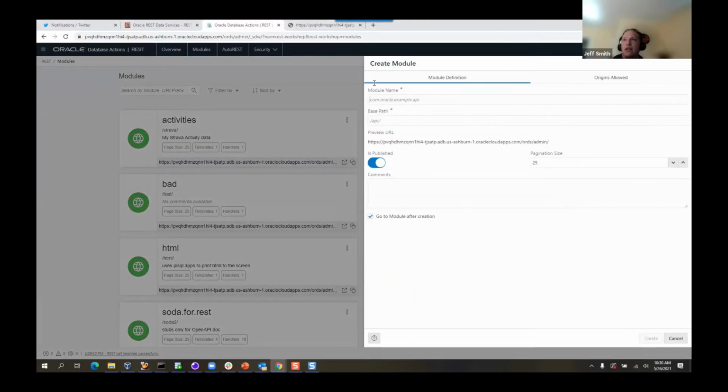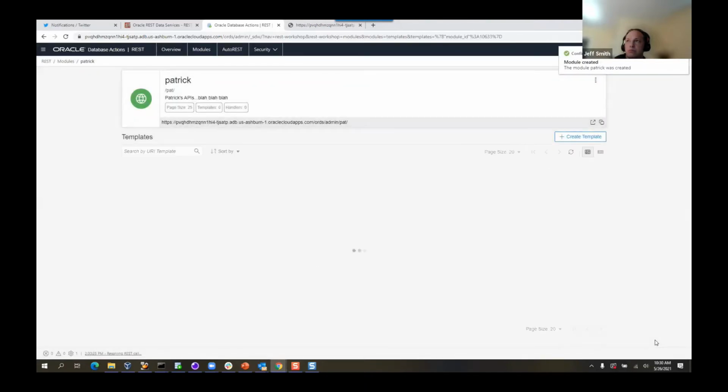If I want to create a new module, I just give it a name, and the name can literally be anything. And then the base path that represents that module. And then if I want to be nice, I can comment it. I don't know how you say blah, blah, blah in Dutch, but. So I've created this module. Now there's nothing in it.